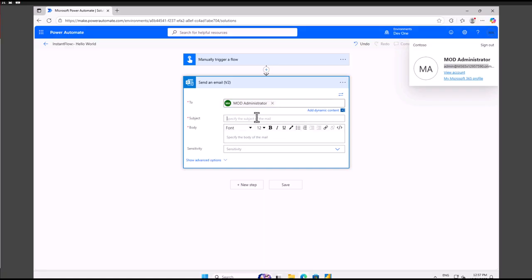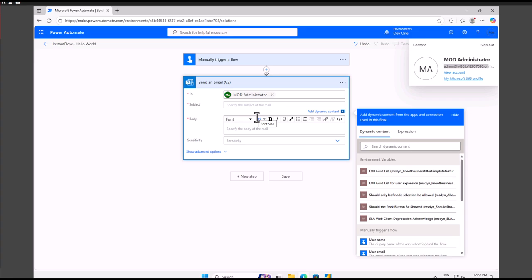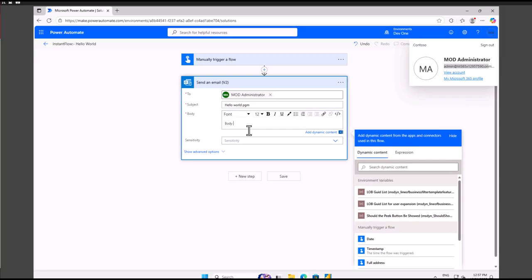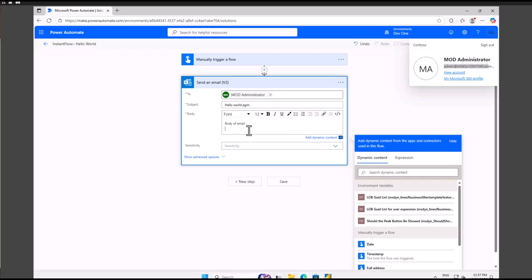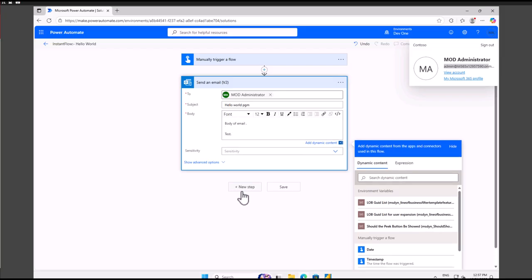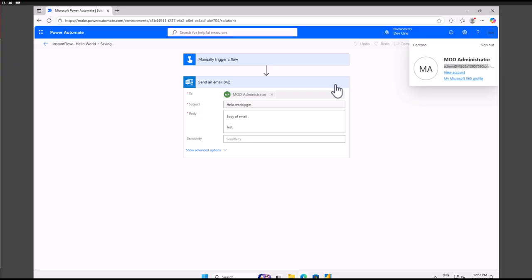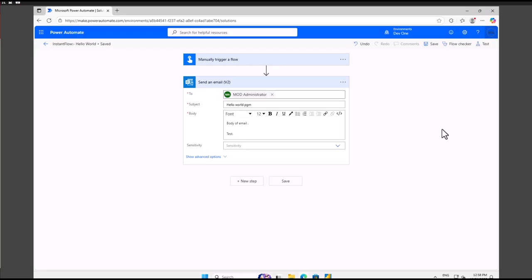Here we go. So I will say hello world program, PGM program, and I will say body of email, and this will say test. Okay, so I'm going to save it. So this is our basic program. So now our flow is ready.